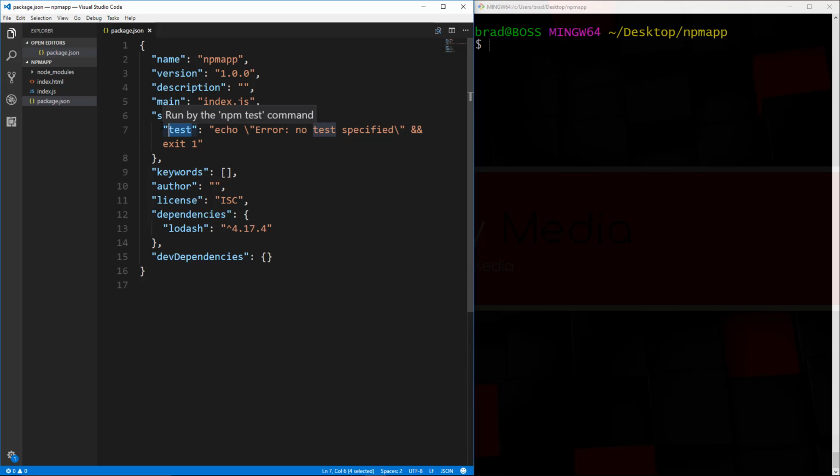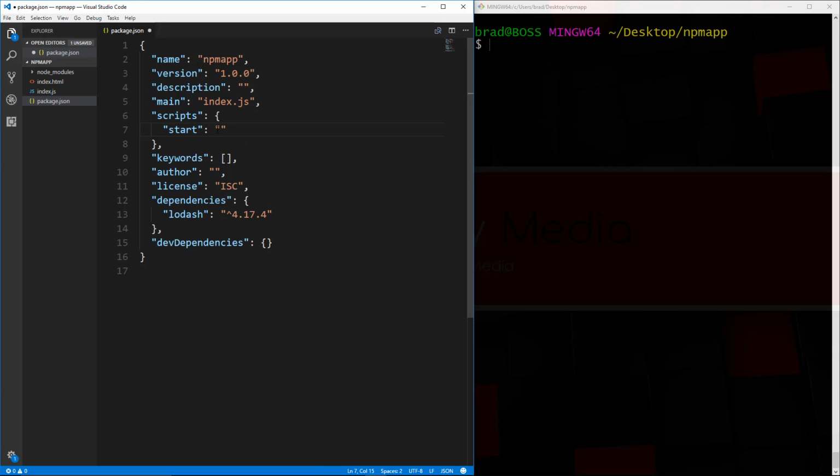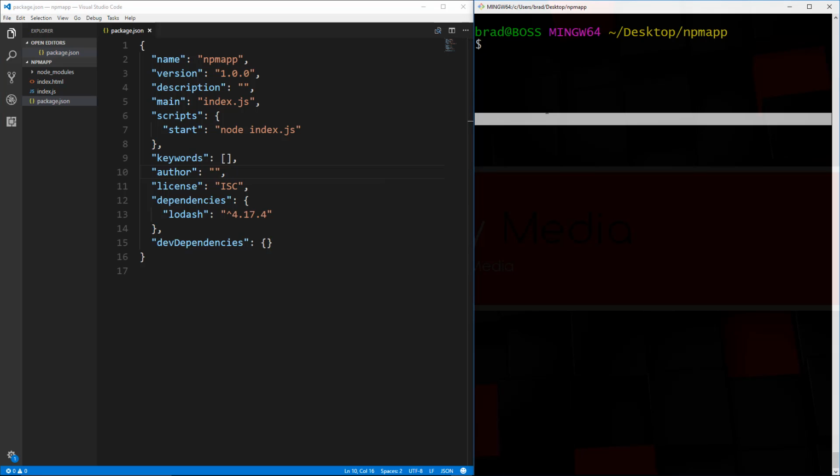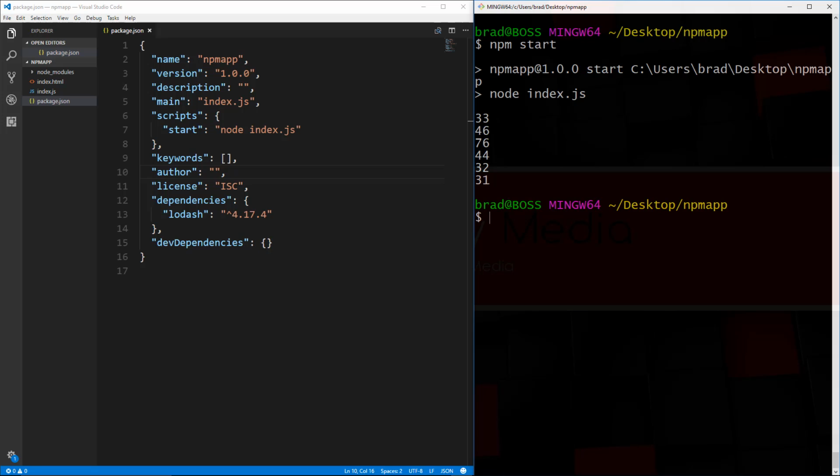So we're not going to use test. I'm just going to change it to start. And then what you would do is put in the command to start your application, which in our case is what? Node index.js, right? So we would say node, either index or index.js, doesn't matter. And then save, and then we can go over here and say npm start, and that runs our application.